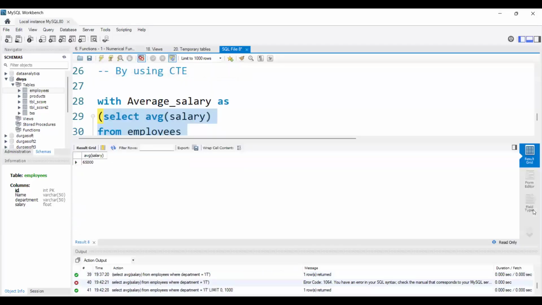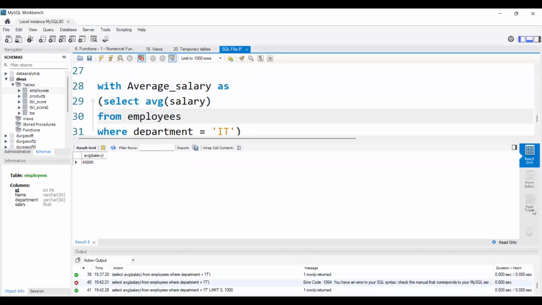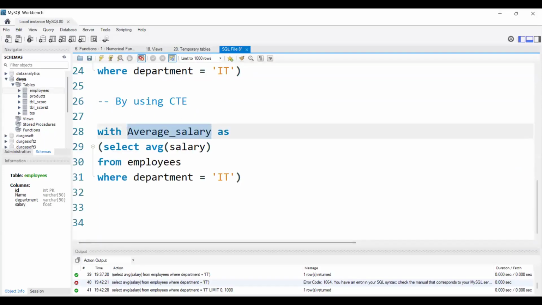Because I have one row, one column, right? This is considered as a table also, correct? So basically this output is saved inside average salary. If I execute just the select command, this 65,000 will be saved inside this average salary. So we can imagine that average salary as a table only.